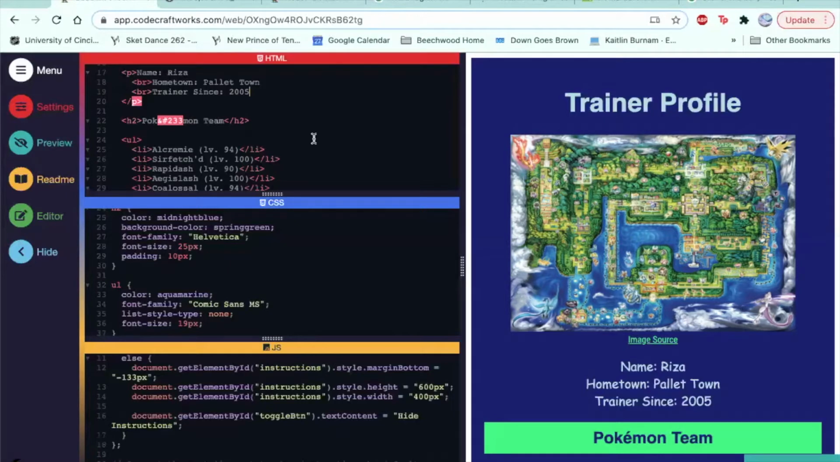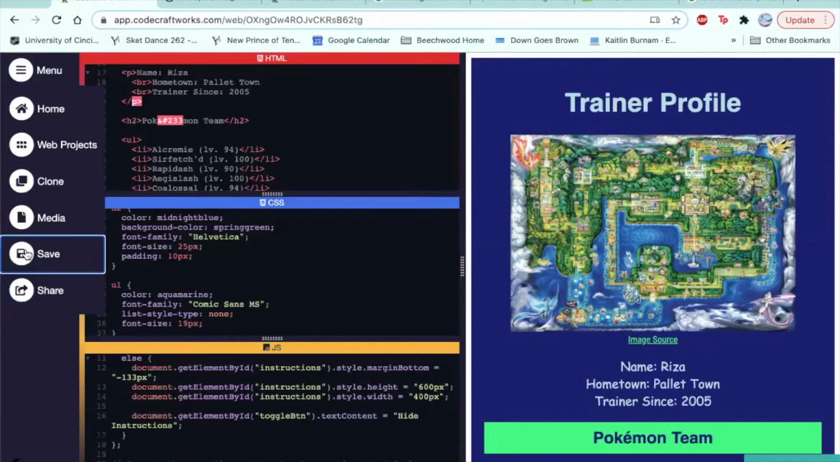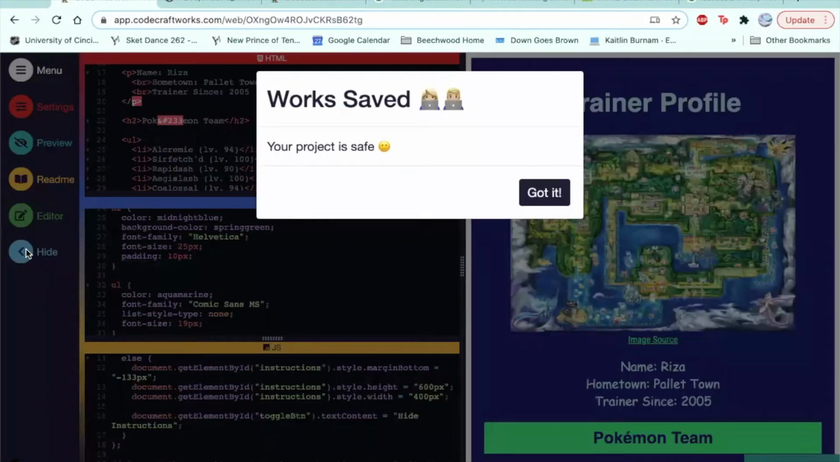Here's a little spoiler of what the end product is going to look like, but this is very important. When you click on save, it should pop up a window that says that your work has been saved, your project is safe. I wasn't getting that confirmation when I saved before, and so I redid what I had done in the video. So make sure that you get this pop-up.